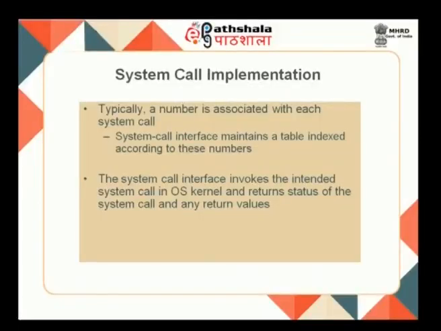So, how is this actually made possible? Corresponding to each and every system call, there is something called a system call number, and there is a table that is maintained in the operating system corresponding to all these system calls. When this number is given, it is used as an index into the table in the operating system, and you find out what the actual routine within the kernel is that needs to be invoked. That routine is invoked and executed.